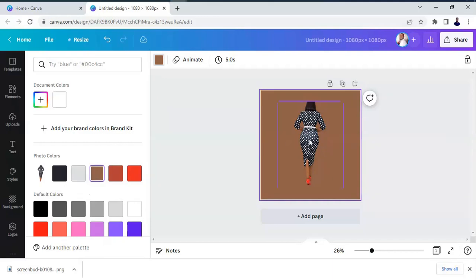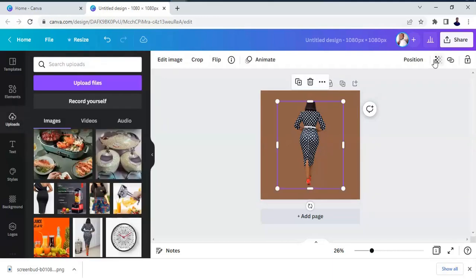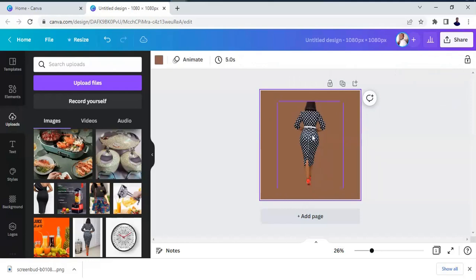Okay. Now let me say I want to decrease the brightness of this image. Just click on transparent. Watch what happens to that image now. You can see it has gone dim. These are the tools that Canva has availed you that you can actually make use of. So let's continue.